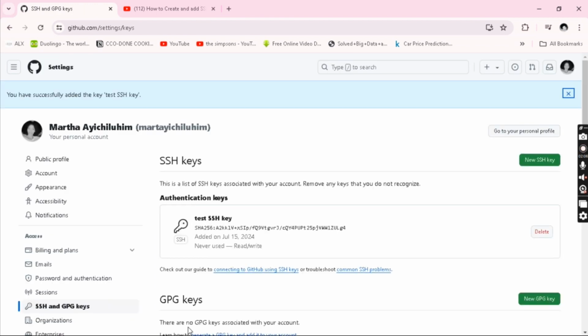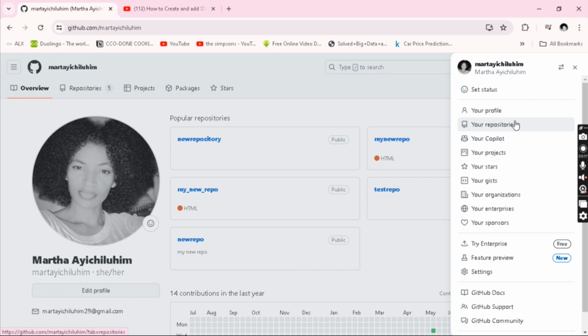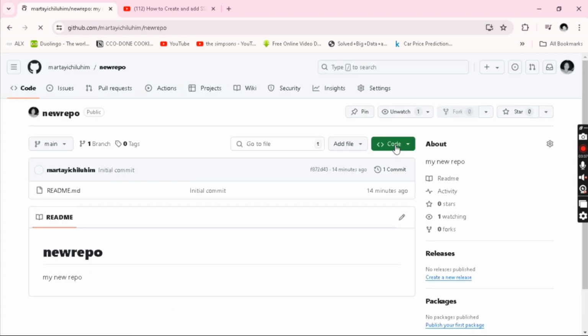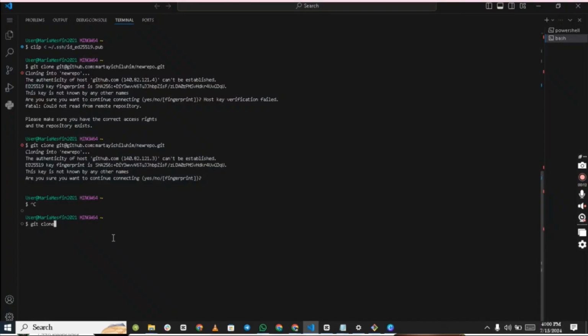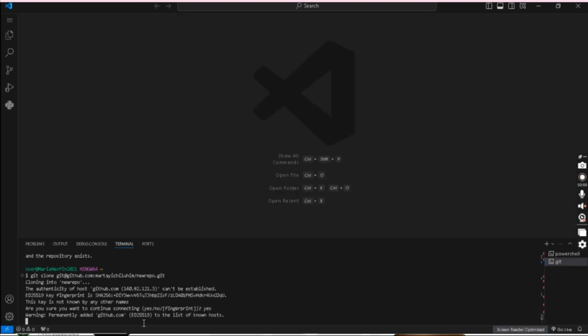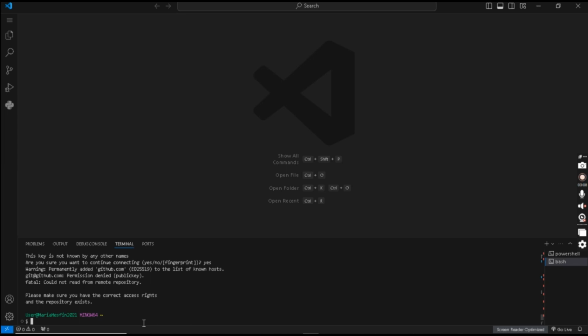Next, let's see if it works. Let's copy a repository from a remote server to your local machine. Type yes. Now it works.